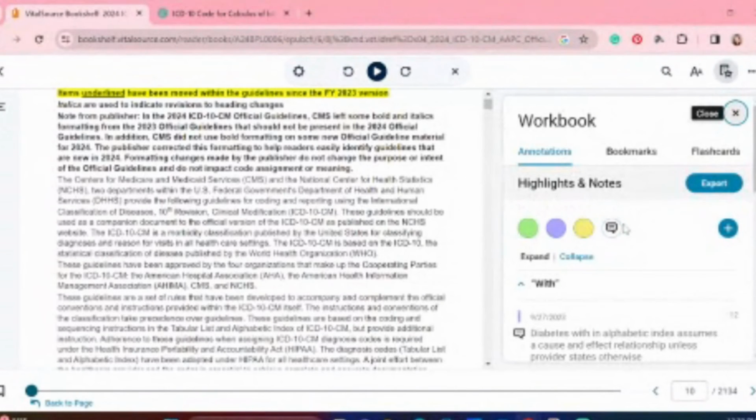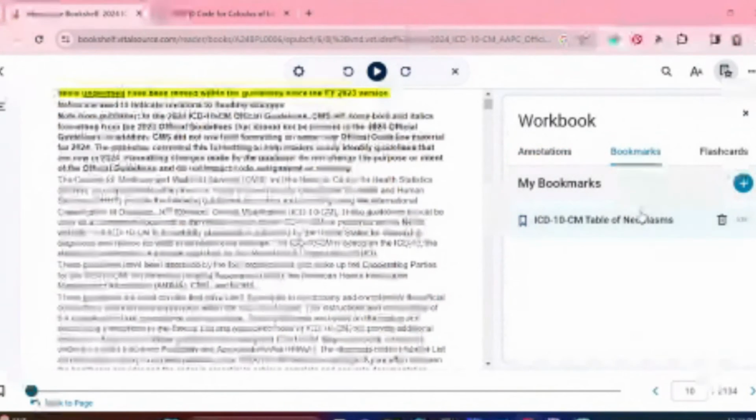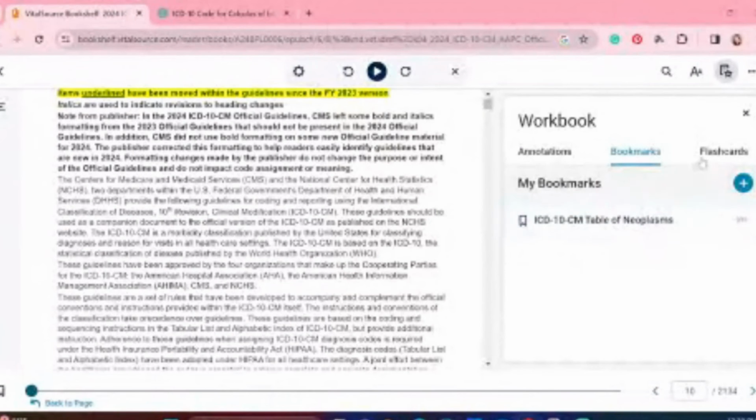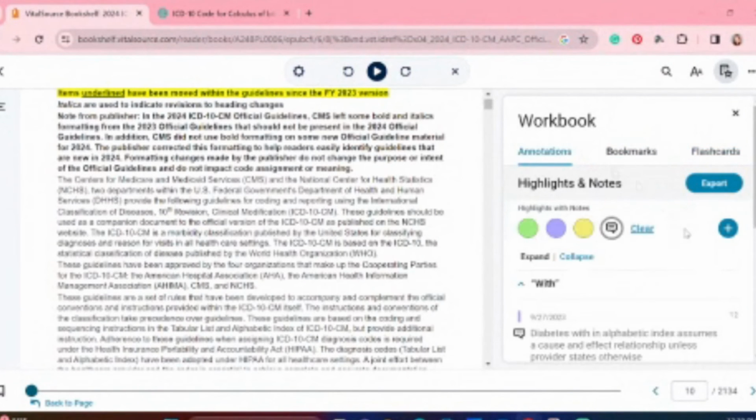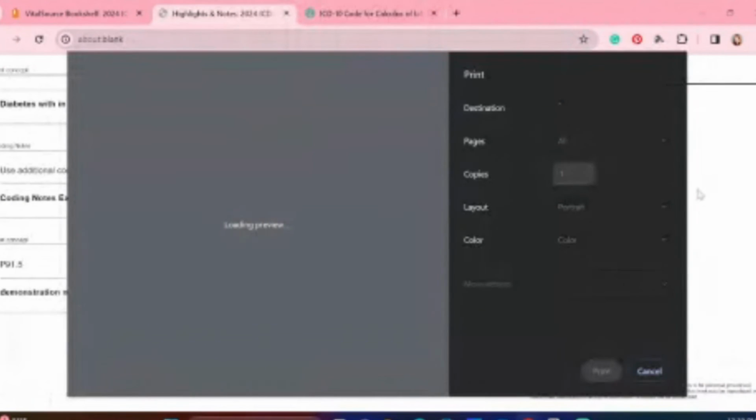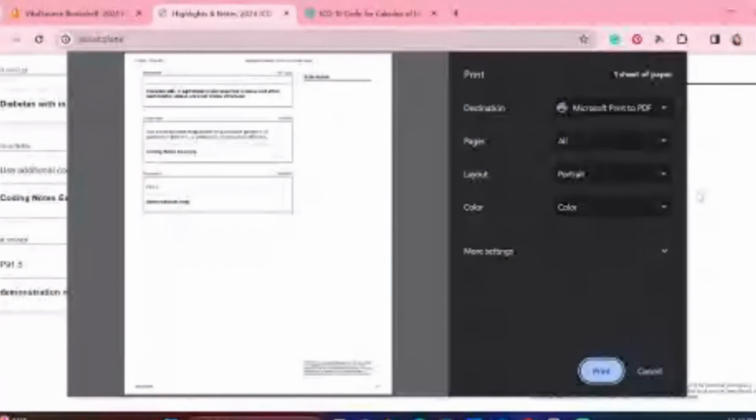It will break them down for you. So here are your highlights. Here are your notes. And then you also have bookmarks. If you have a certain page bookmarked, it will appear here as well. Your flashcards appear here. And one of the interesting things I do also want to tell you is that you can export these, print them out.